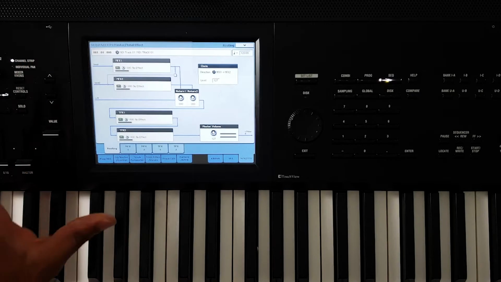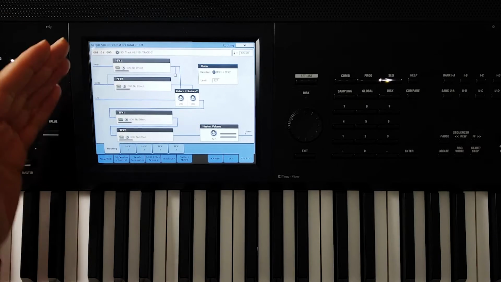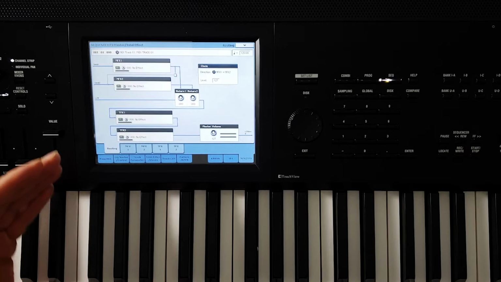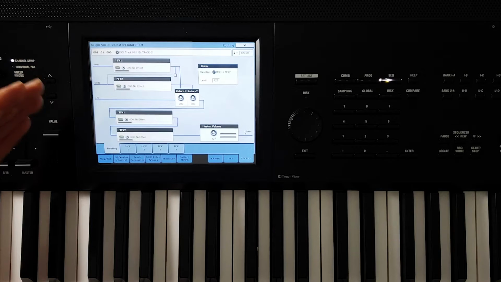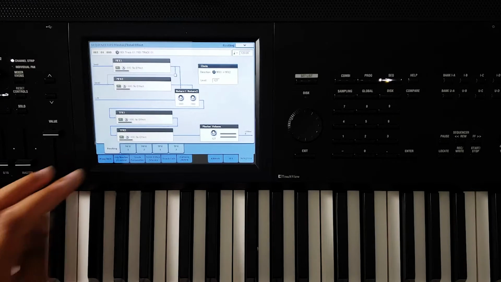Now I have another video up. The video that came just before this one goes over how the effects work in the Korg Kronos. If you're really curious about effects and routing and so on and so forth, that would be the video for you. And I compare the way the effects work in this board with the effects in the MODX / Montage. They basically work the same.